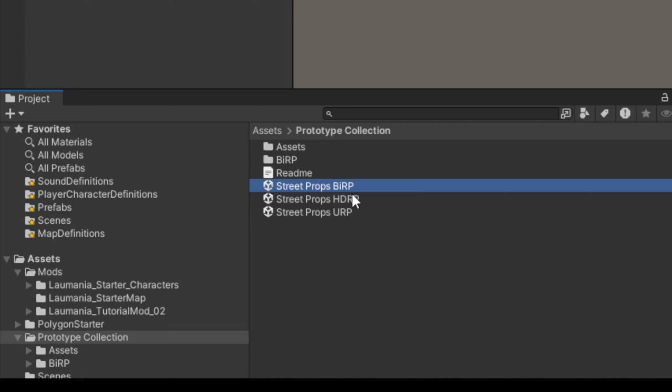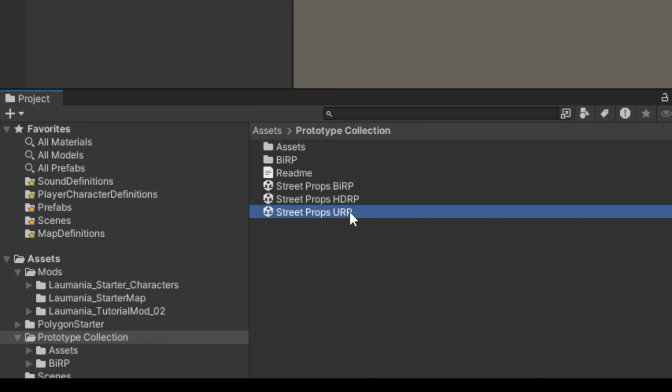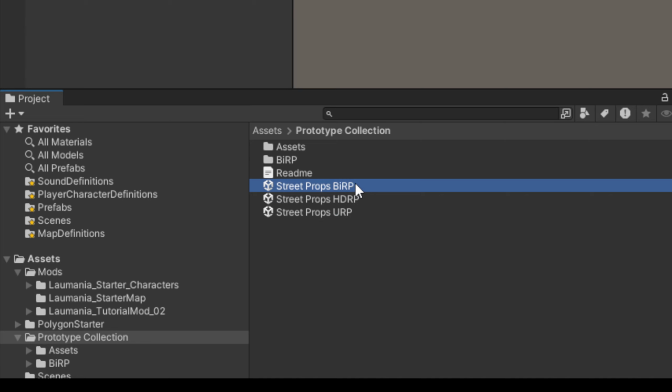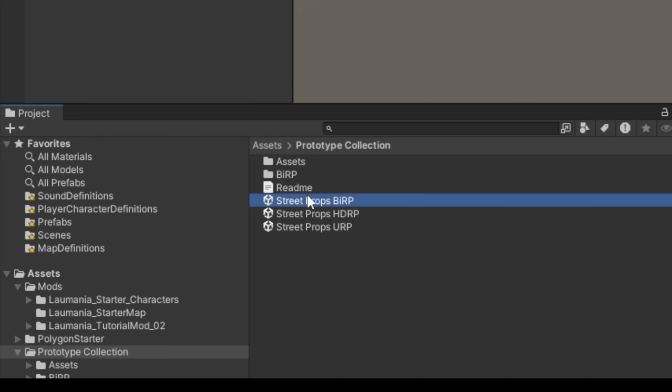It's not every package that has this. Some packages only support URP and the game doesn't yet, so that won't work, but most of the others default to the built-in one, so most of the packages should be fine. Anyway, so that was specific to this asset.